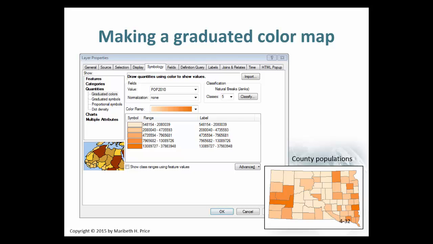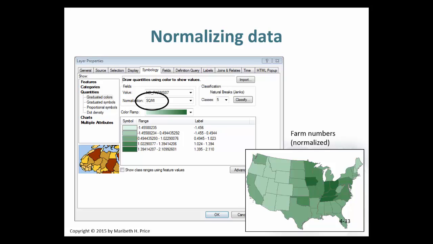For graduated colors, select the graduated colors under the quantities in the left panel, determine the desired field, decide if the value should or should not be normalized, and select your color ramp. If your value should be normalized, select a field to be used. In most cases, you will use an area of land such as square miles or square kilometers. In some cases, you might have to create and calculate this field, but we'll get to that later.